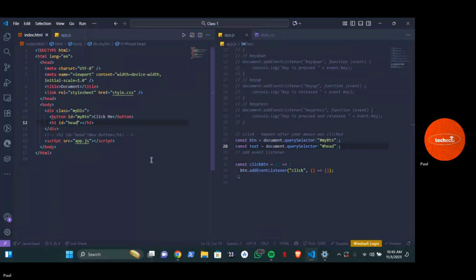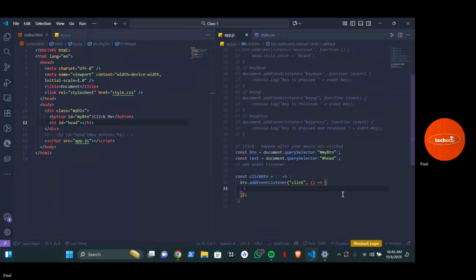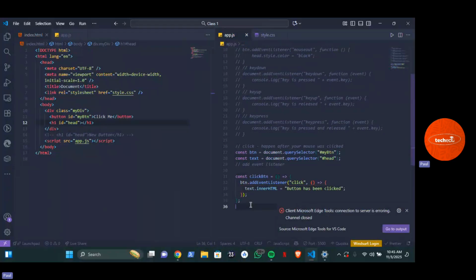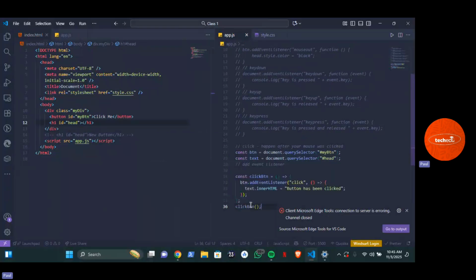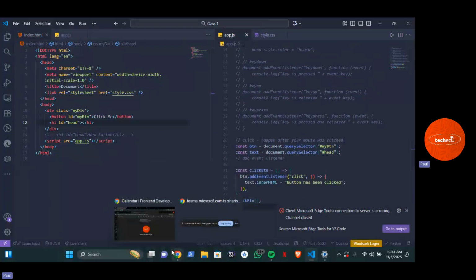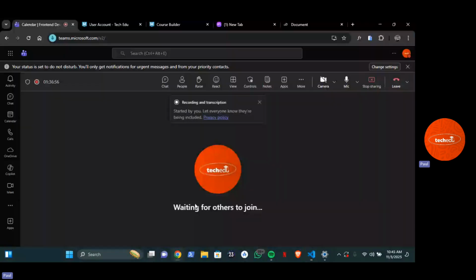You understand? So I'm going to come right here and I'm going to say text.innerHTML equals what button has been clicked. You understand? Then I'm going to come right here outside and I'm going to say clickBtn to call my function. So click it here. Now, if I go ahead and check out what we have here, I'm going to refresh it. Click me, and as you can see, it says button.